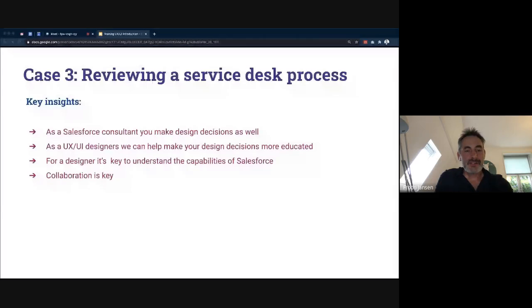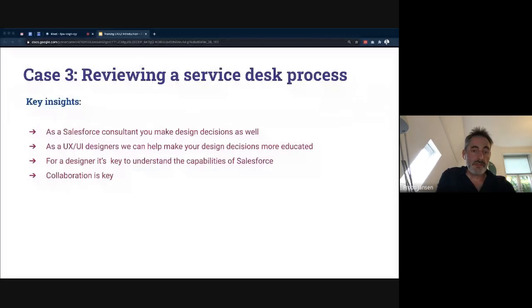As a Salesforce consultant, summarize this case. As a Salesforce consultant, you make design decisions as well, which is totally fine, and you should do that. And as a UX designer, we can help make your design decisions more educated by trainings like this or by just helping out in projects. And for a designer, it's key to understand the capabilities of Salesforce, because we also need to get our badges and certifications. So collaboration between designers and Salesforce consultants is absolutely key, in my opinion.